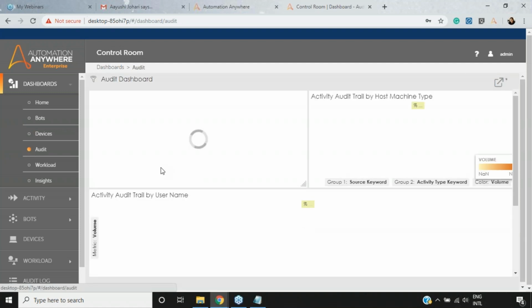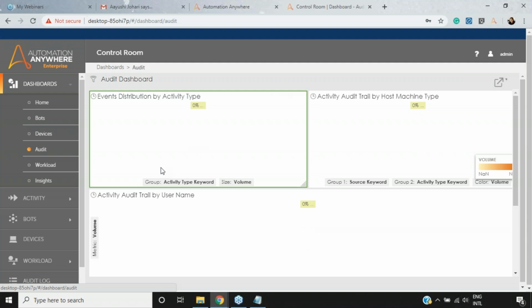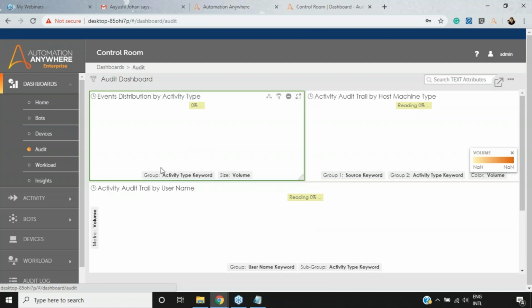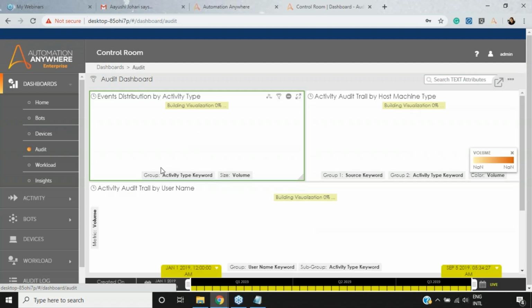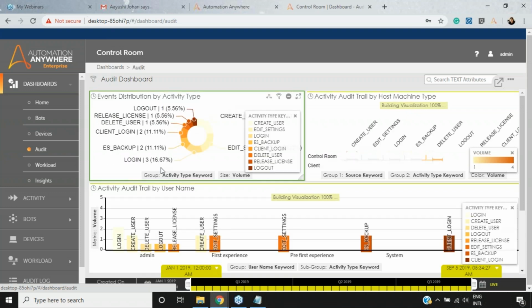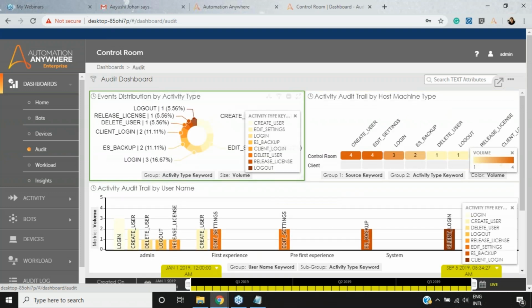Coming to the next one, that is the audit tab. The audit tab keeps a track of all the activities and actions performed by various users. So all the different types of actions and activities are tracked over here. You can see that the audit tab is a log file where you have all the actions performed. For example, I have the client login over here, the log out, the delete user, maybe login again, log out, release license, and so on.